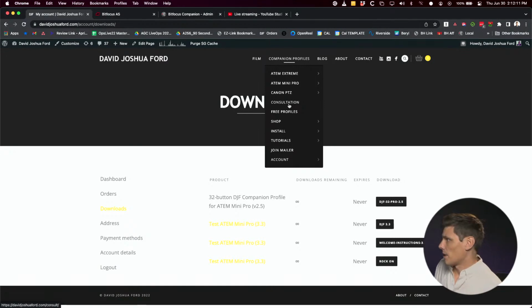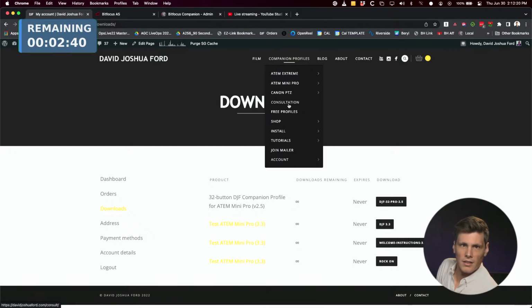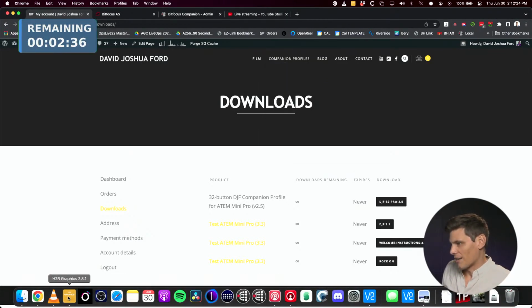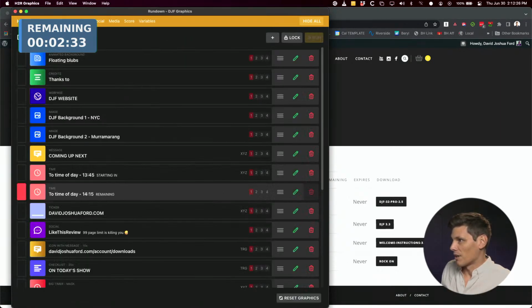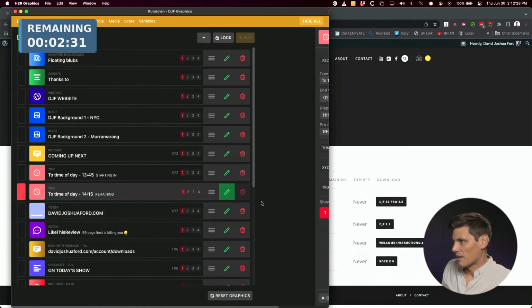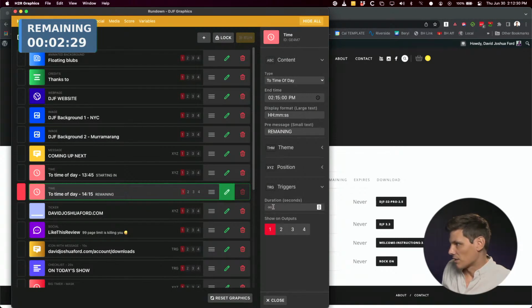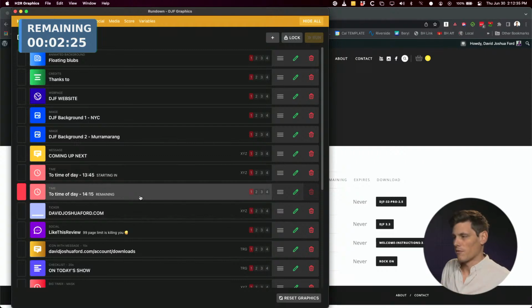What else have we got? Are we past the time? No, we're not past the time. Why am I not seeing my button here? I'm going to bring up my H2R. I must have put a timer on it. Let me just double check here. H2R rundown, time of day, edit, triggers. No, it should stay on there. Oh, it's because I pushed that button before and so it cleared it.